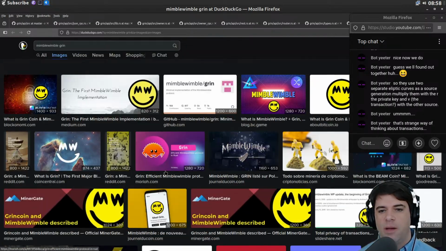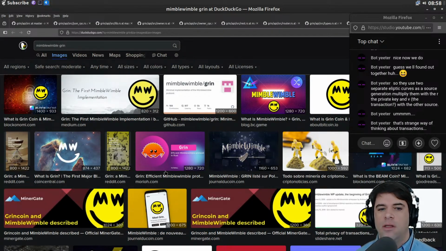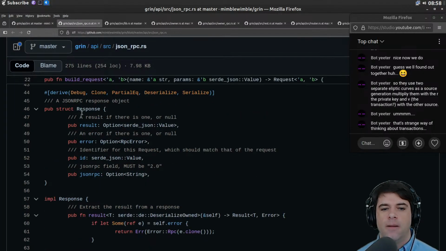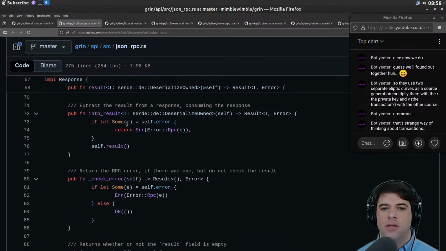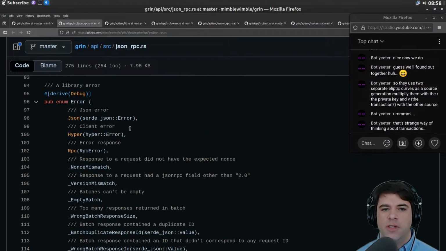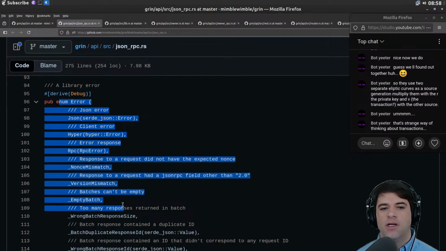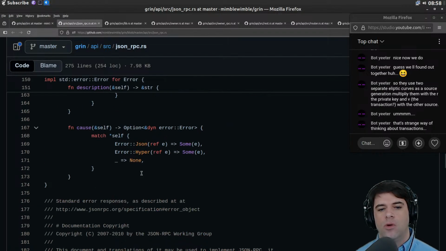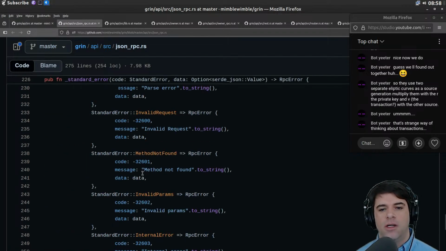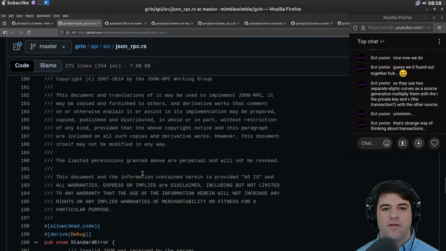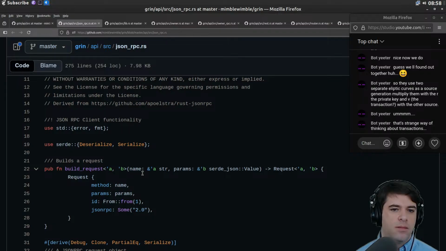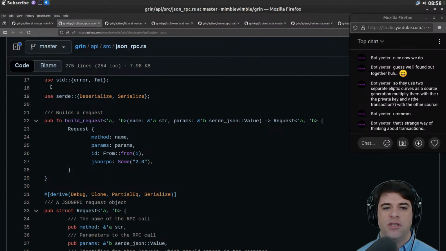There doesn't seem to be an obvious screenshot of a web front end. Okay, so here's a JSON RPC thing. We've got responses. This looks like standard RPC handling. We have an error type. More error handling, standard error. This doesn't look like it's defining the protocol itself. This seems more like just setting up the ability to receive messages and send messages.